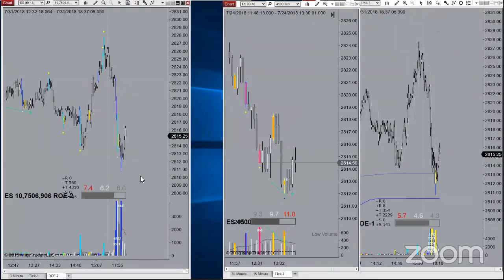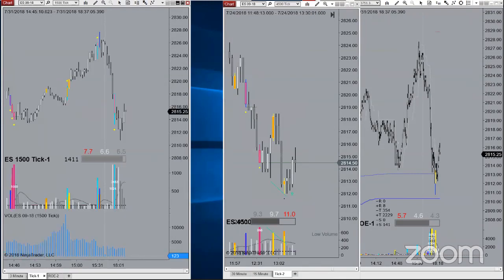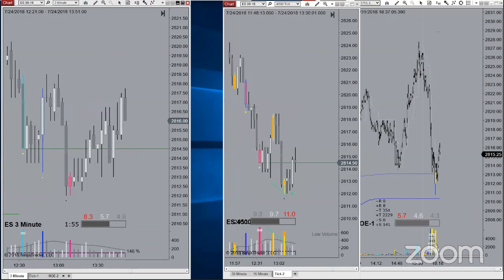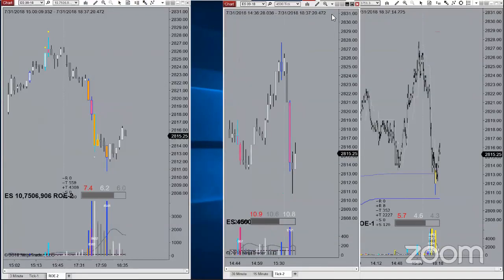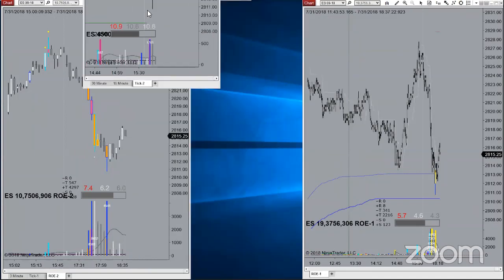I can't get over this huge amount of volume in the ES. At least relative volume. Pretty massive. Anyway, let's do this. I'll move this one out of the way.